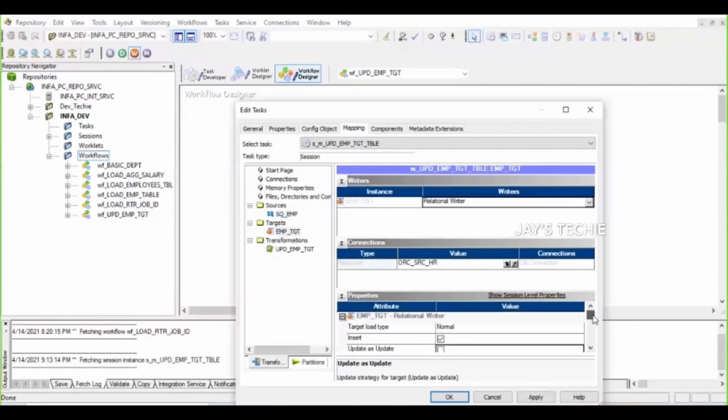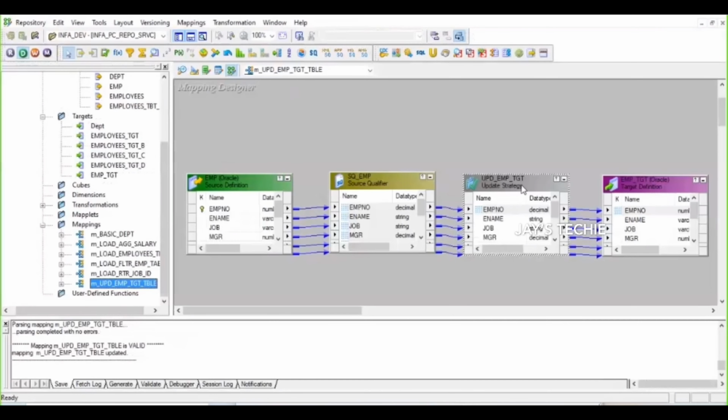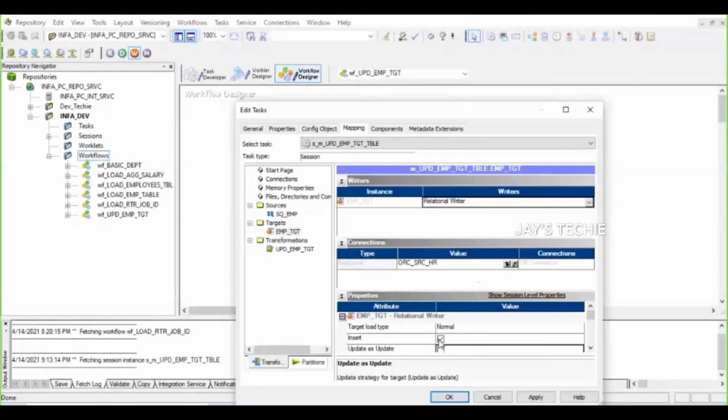This is the mapping level, or we can directly remove this update strategy, and then at the session level we can mention just an insert. I will show you how to do update as well. Now we remove this. Let's have the truncate option, since the table is still empty. We can have this truncate option during this run. EMP TGT is the target table name. Click on OK. Yeah. So now it is valid.